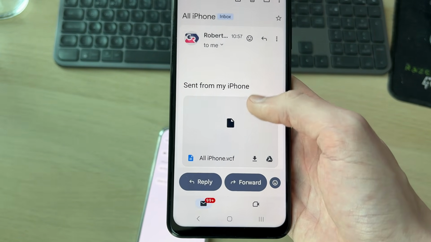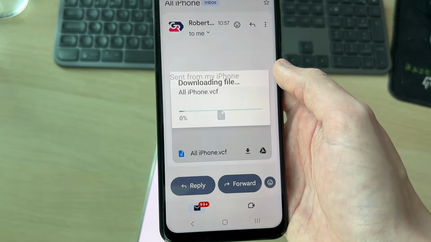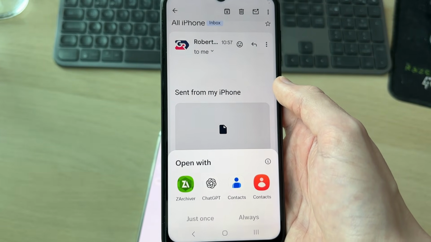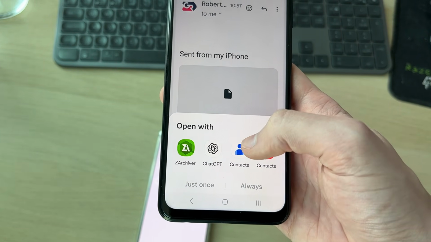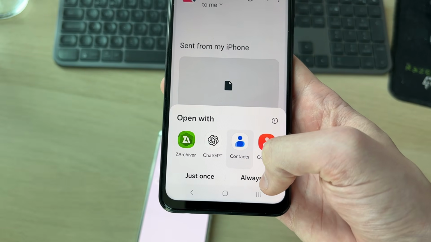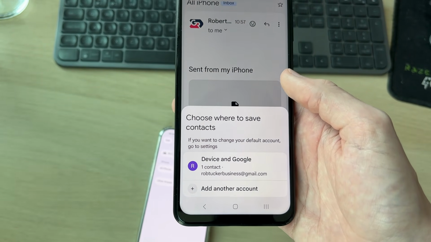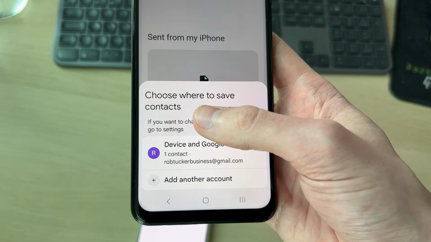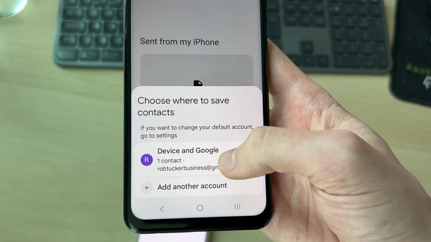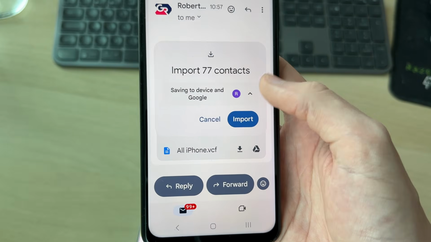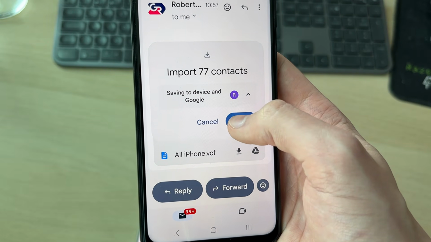Here it is. What you can then do is tap on it, and it's going to download, and it will say open with. You can then select contacts, and we can press always. It should then open up. Then what we can do is choose where to save the contacts. So we can press that there. And then you can press import.